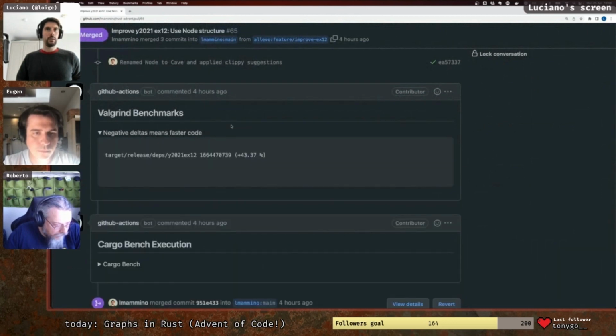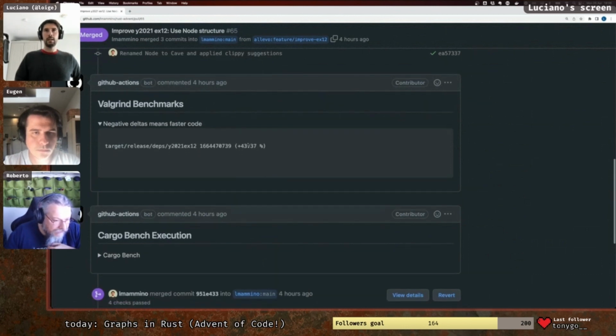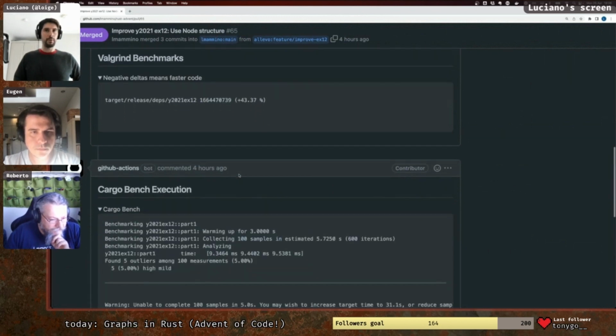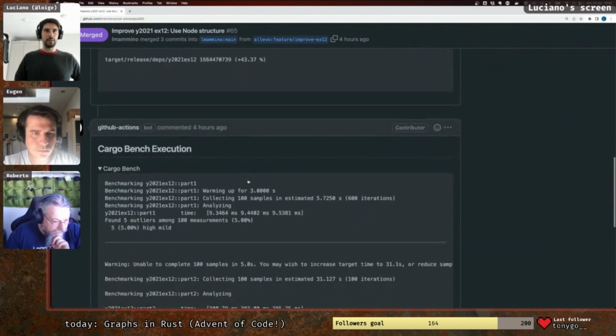Yeah. So there is this 43%, which I believe is like 43% more code, right? More instructions. More assembly instructions, so in theory it's lower. Most likely this is justified by the fact that now we are allocating kind of larger structs for every node. But I don't know in terms of performance how much that degraded.